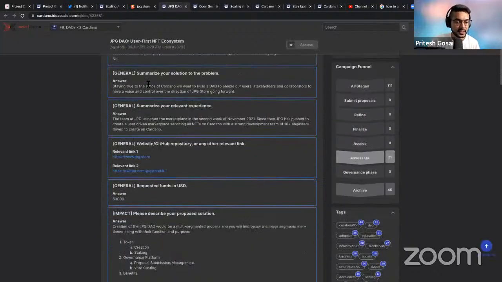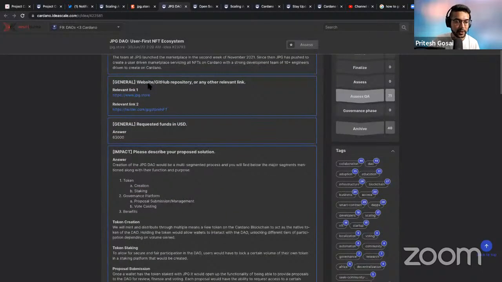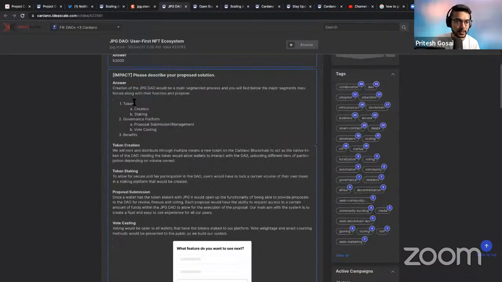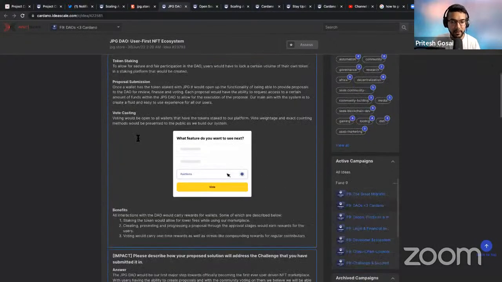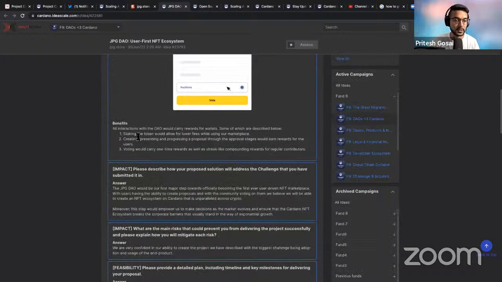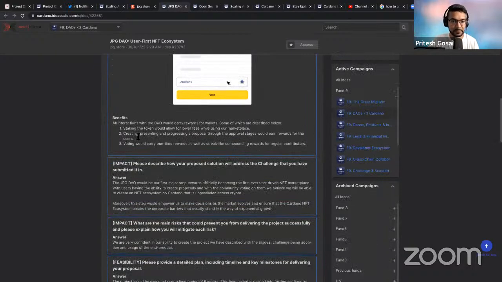It'll be interesting to see if they do end up planning on having some sort of token. Oh yeah, so first thing here. Creating a JPEG DAO would be a multi-segmented process. So it has listed here, they would create a token, then they would offer staking. They would offer governance with the token. Okay, yeah, so they're looking to have a JPEG Store token. Very, very cool.